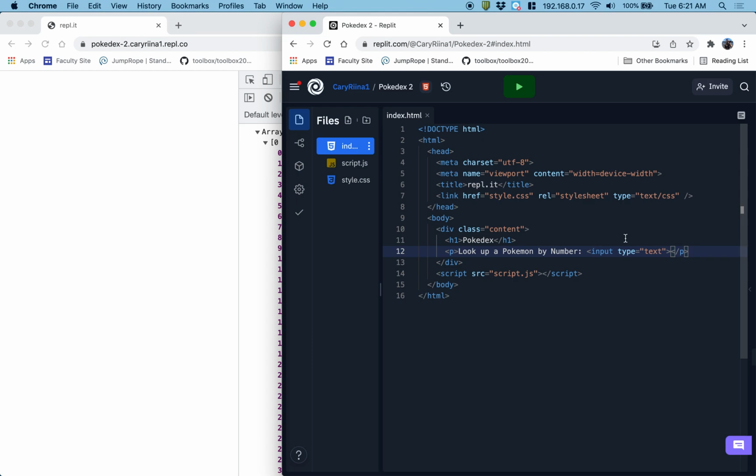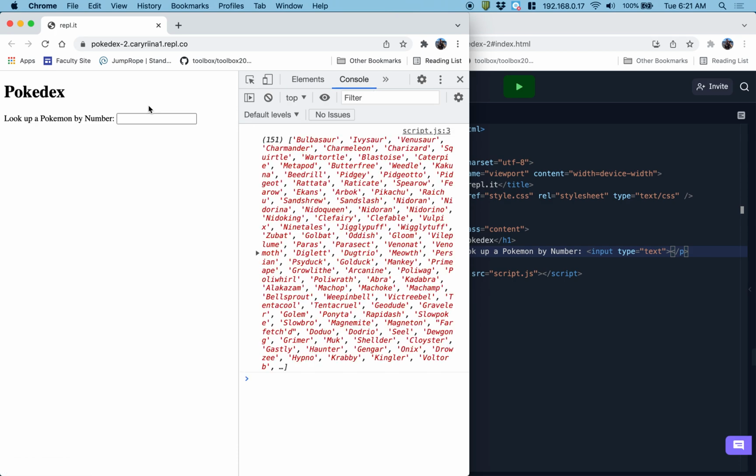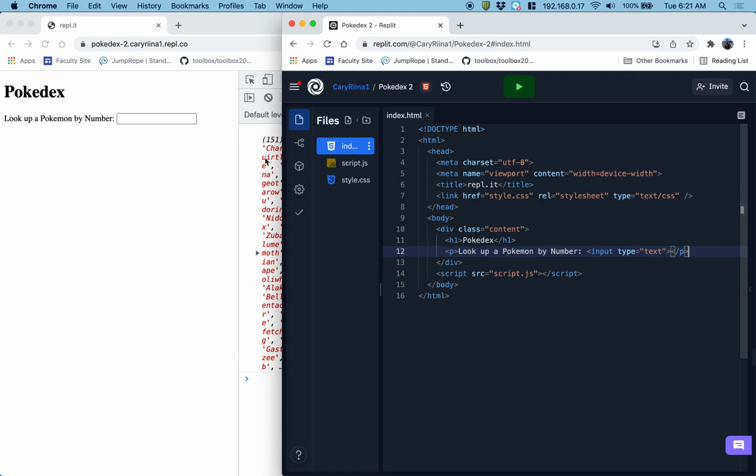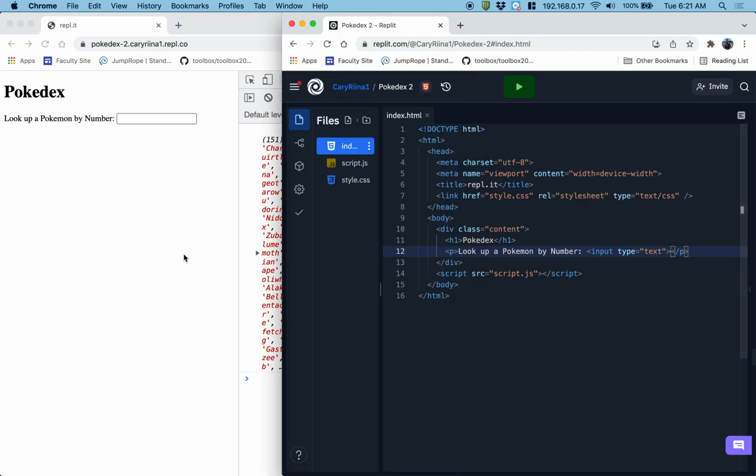Now, it's been a while since we've worked with input elements, so let's just remind ourselves what they look like. Input elements are these where you can type in a number. I like to use the text input, even though this is a number. For some reason, I don't like the numerical inputs, but that's okay. It will still work fine, so I'm going to continue to use the text one.